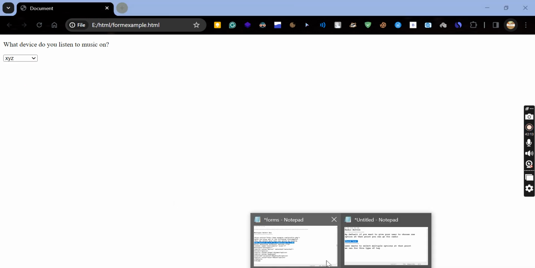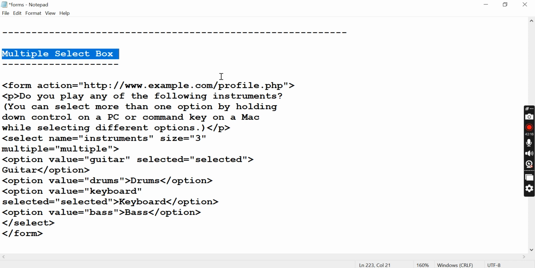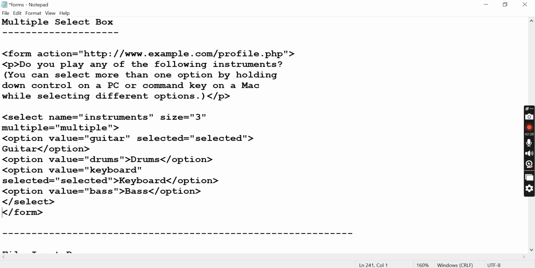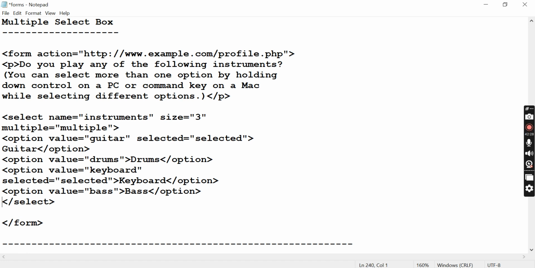But here you can select multiple options. Okay, see how it is possible. The select tag is opened again here, so I will close the select tag. For name, we have mentioned some value as instruments, and then the size and multiple.